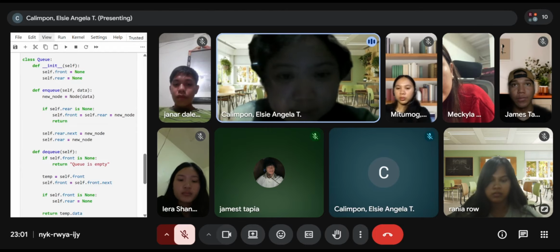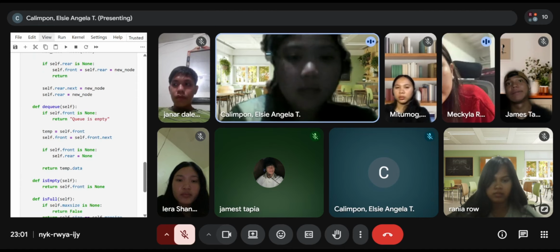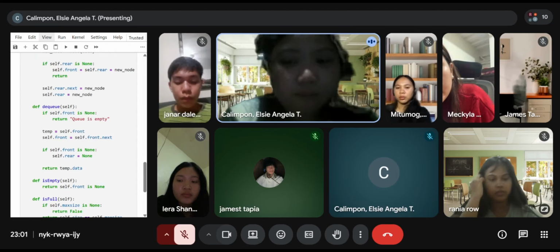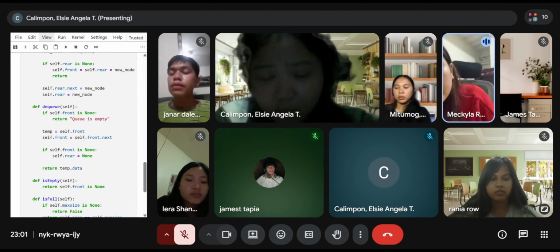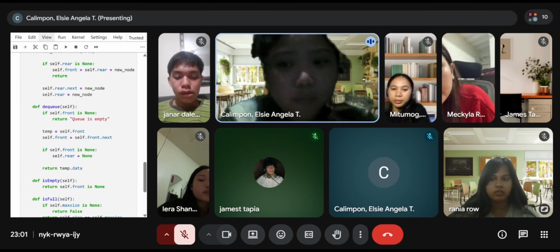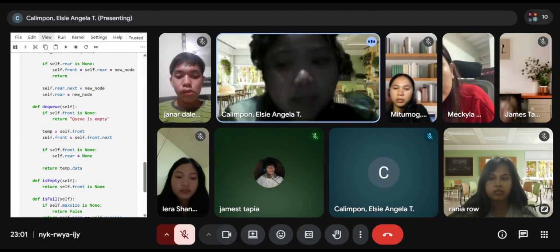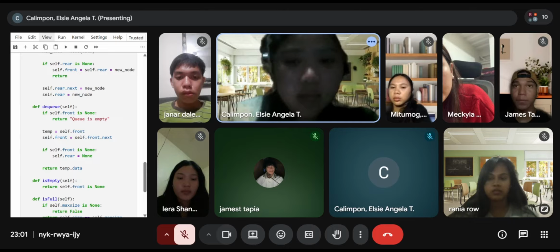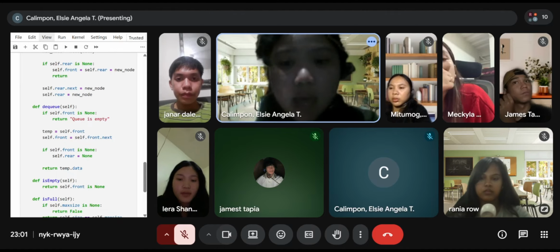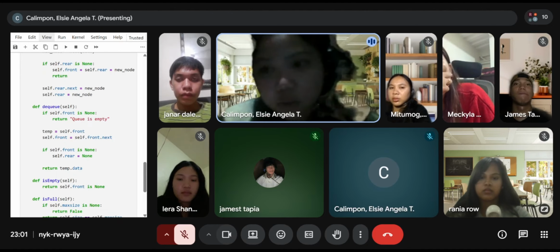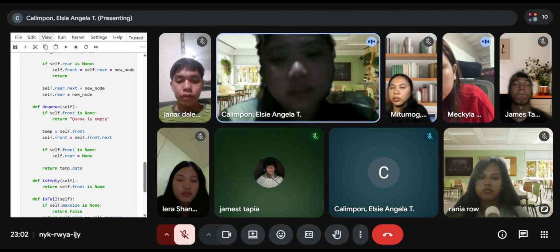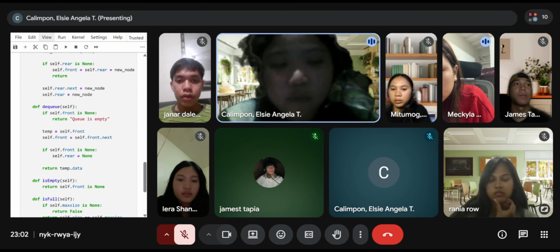Next is the dequeue. Again, we define dequeue. So, we check if the queue is empty. If not, we remove the front node by moving the front pointer to the next node. And if the queue becomes empty after removal, we also set the rear pointer to None again. So then we decrease the size and return the removed value.